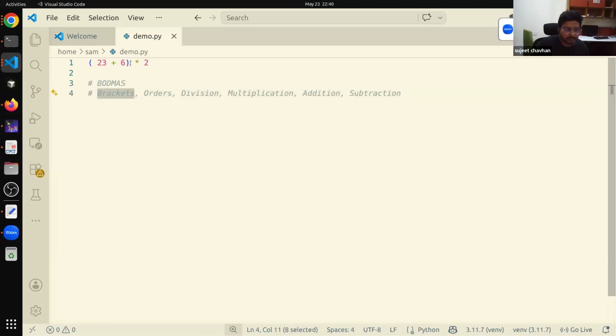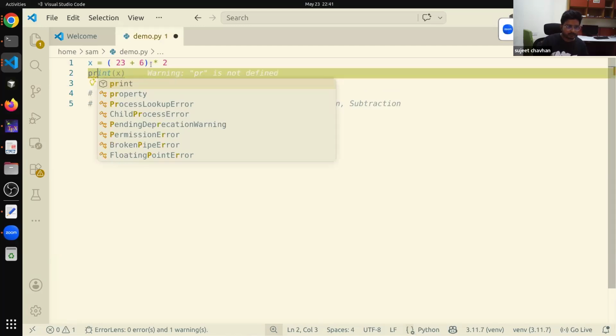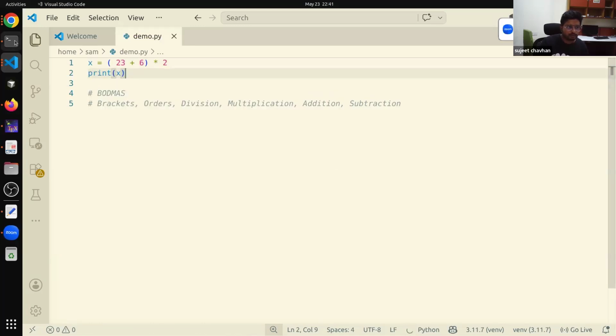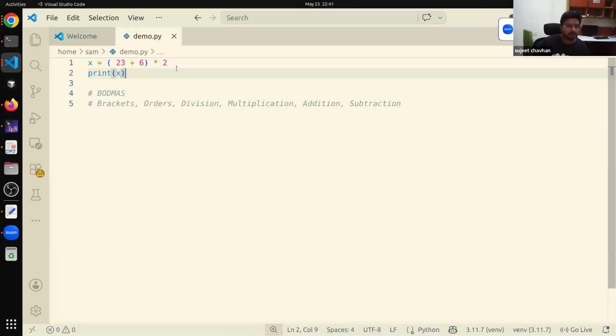Are there brackets in this example? So these are the brackets. This will get evaluated first. So 23 plus 6 is 29, multiplied by 2. x equals this, and print x. So whatever 29 multiplied by 2 is will be printed.